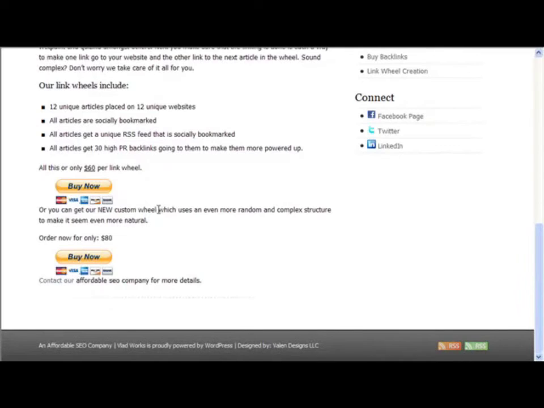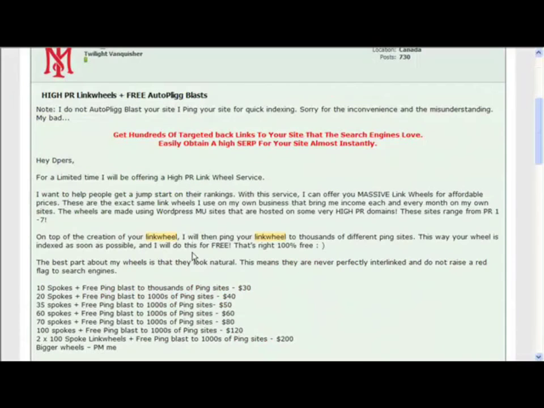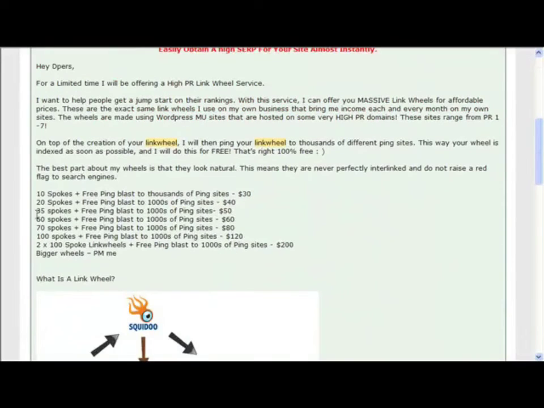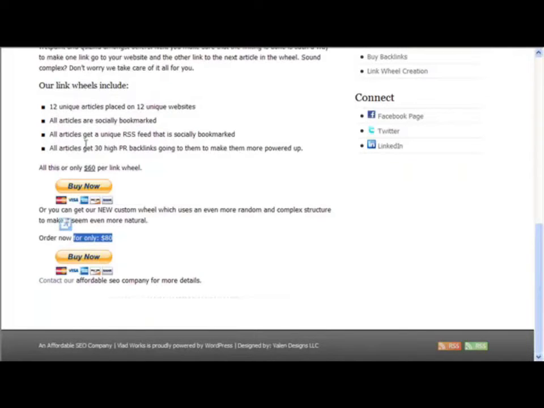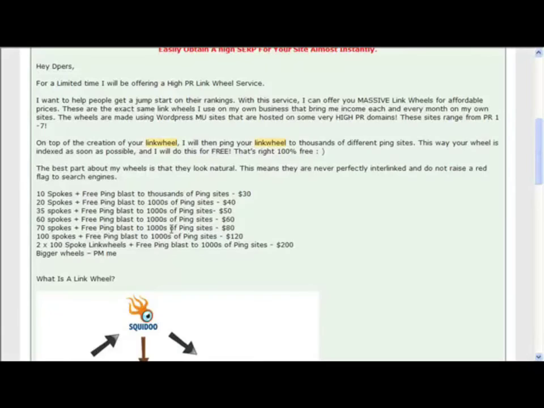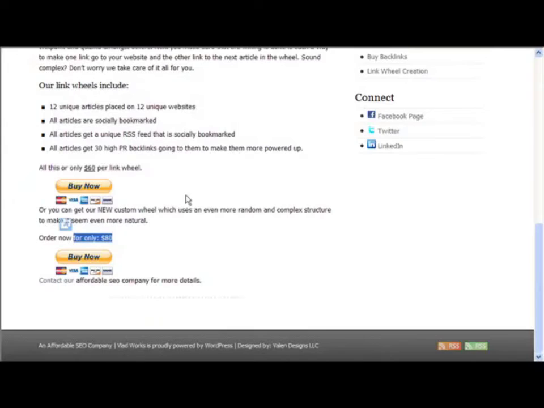Or you can get a new complex one, which is $80. So that's not particularly expensive. That's not a bad price for 12 unique articles. But you saw over here on Digital Point, for $60 we were getting 60 sites. So you've got to decide what you want. These are obviously doing it all for you. So with this one, you would have to write the article, you'd have to then social bookmark it, submit the RSS feeds and everything else. These will do it for you.